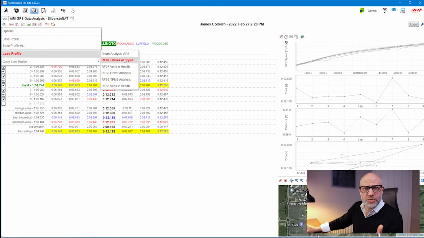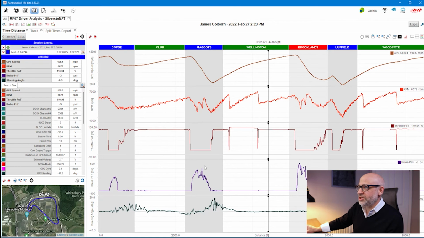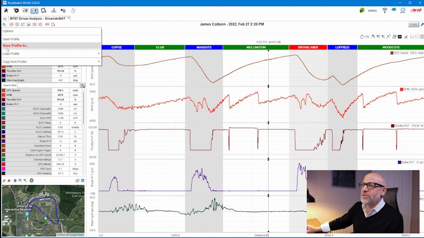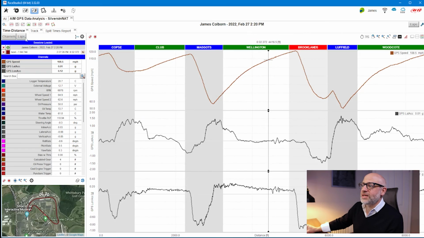And remember, you can call these anything you like. So I've called it RF07 because I know it's for that particular vehicle that I have a data system in. I can click there. It's gone back to that view, and I've got all of these channels. But if I so chose, all I need to do is go here, click on that, and I go back to the view that I set up earlier on.